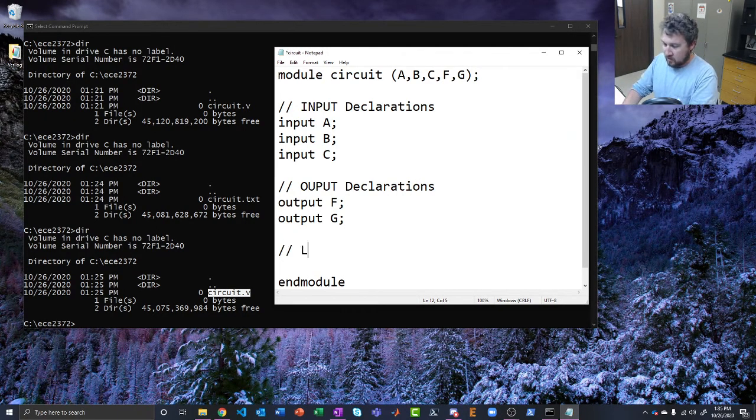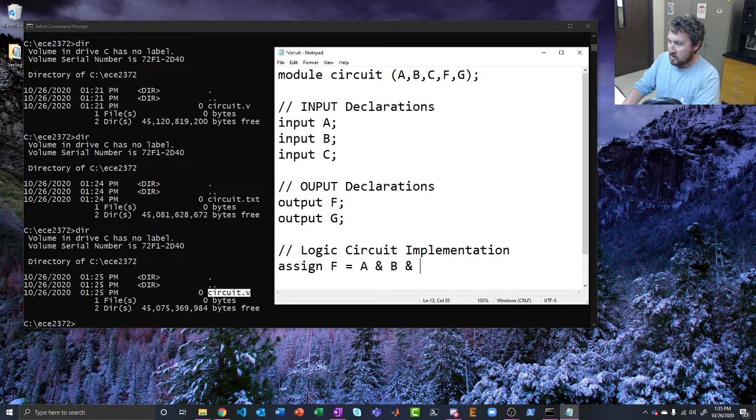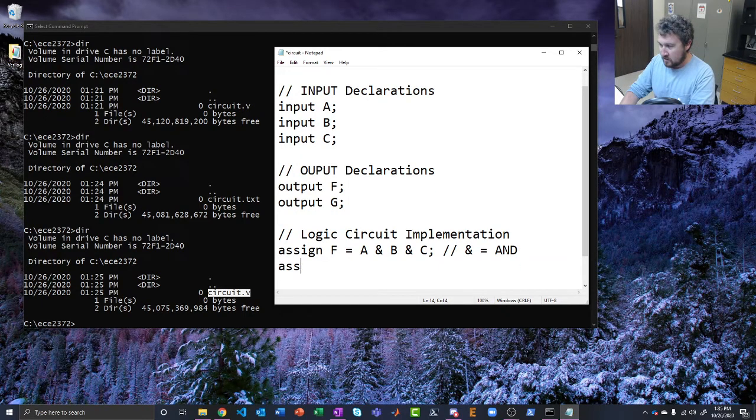Now we actually need to do our logic circuit implementation. Remember, F was the AND gate, G was the OR gate. So the way this happens is I'm just going to say assign F is equal to A, then the ampersand, and B ampersand C. Ampersand equals AND. And then for G, assign G equals A or B or C. The vertical bar equals OR.